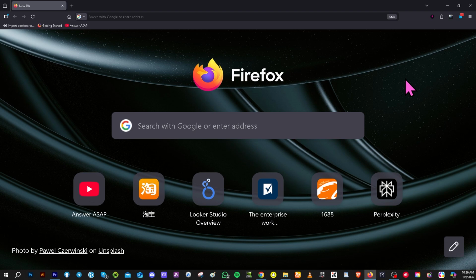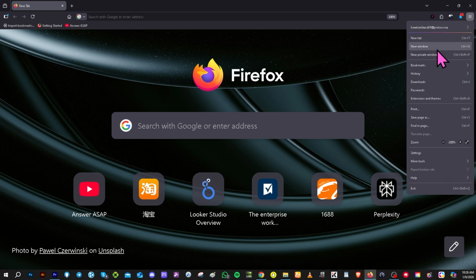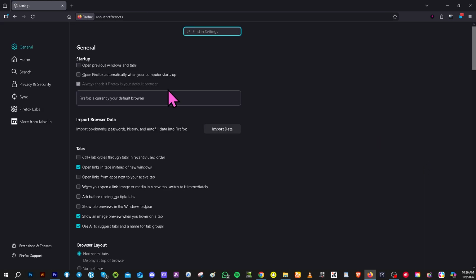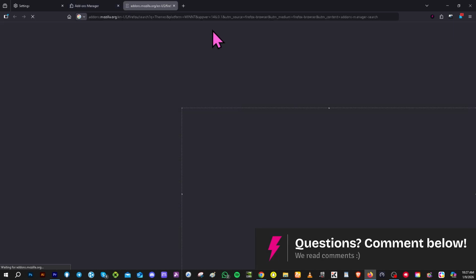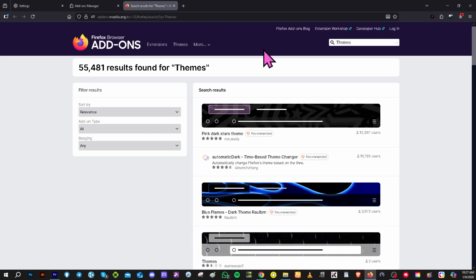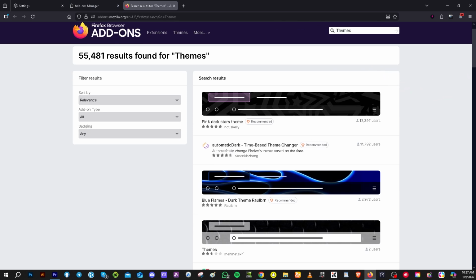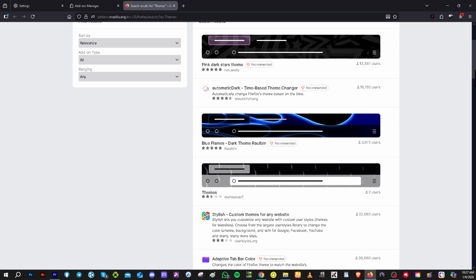Now, open your Firefox and go to the top right corner where you can see the three horizontal lines. I want you to click on the settings, and in the left side area of the navigation, hover to the extensions and themes. Now, on the search bar here in the add-ons, I want you to type in themes because this will give you a plethora of options for you to change and customize your Firefox browser.